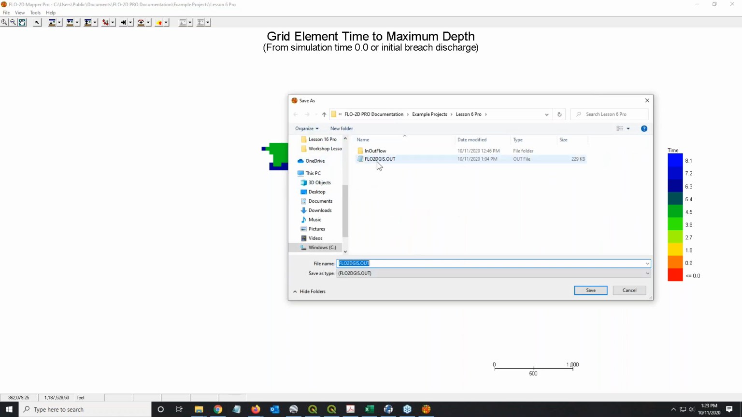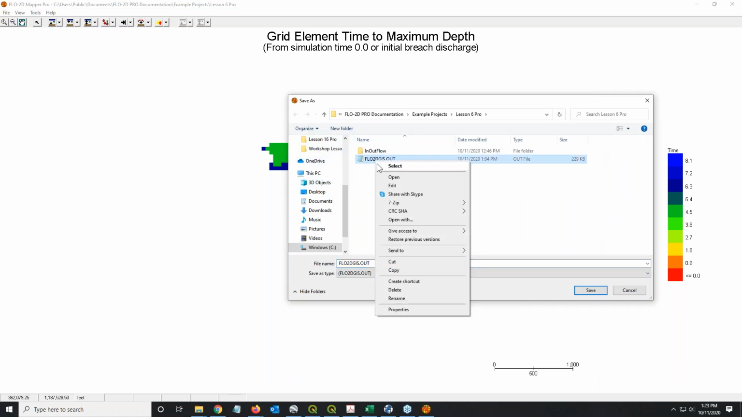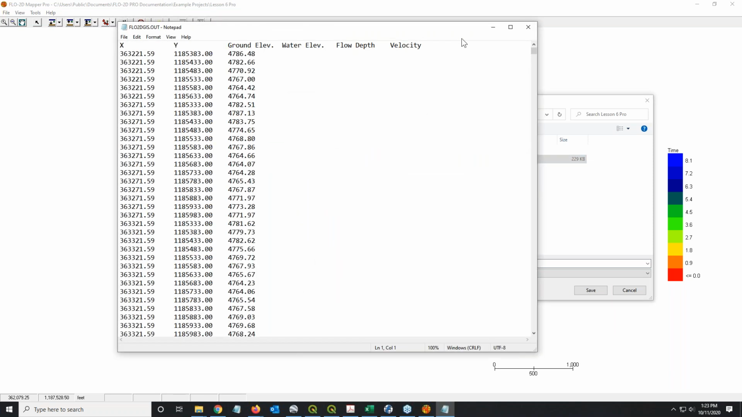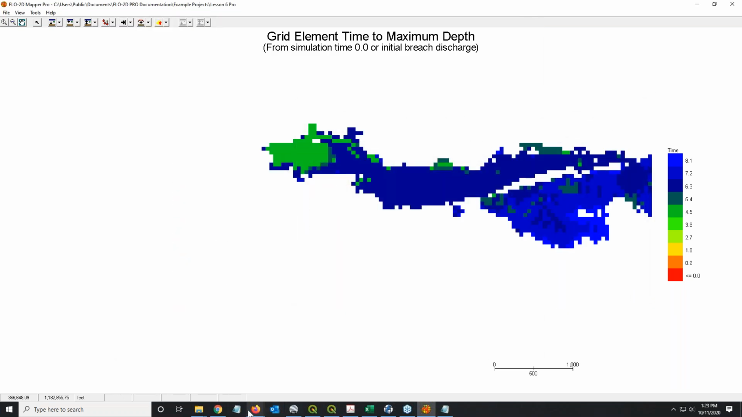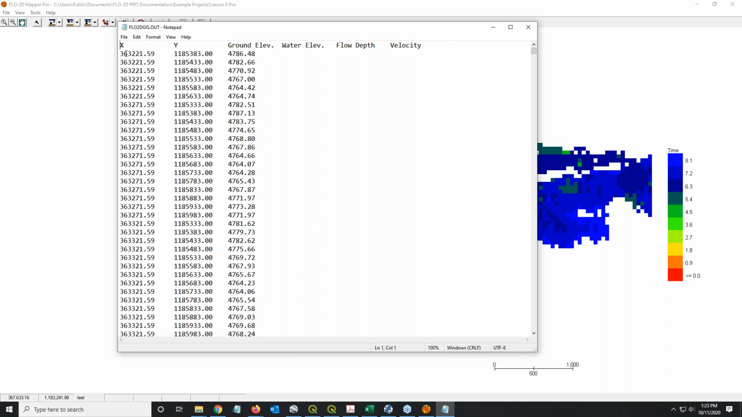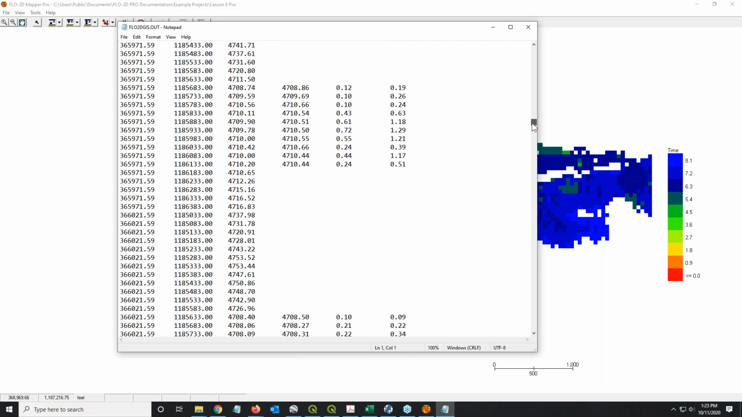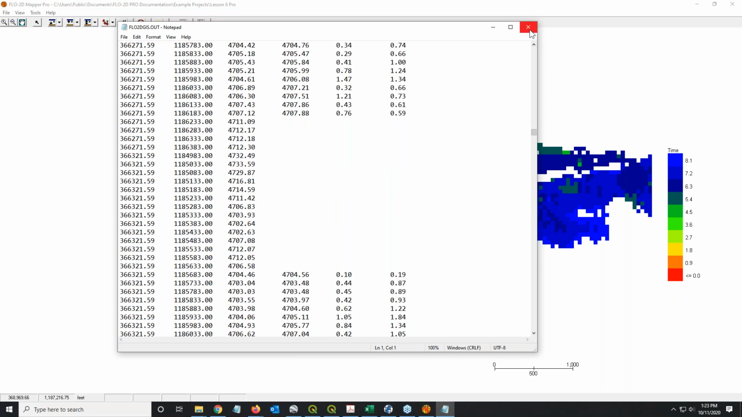See, right there. And then I will open this in Notepad just so you can see how it looks. Then I'll cancel out of that and go back. Did I close it out after? Nope, here it is. There we go. So you can see you get your X coordinate, and this is just done by grid element number. X coordinate, Y coordinate, ground elevation, water surface elevation, flow depth, and velocity. If there isn't a value, it's because that cell didn't have any water. You come down here and you can start to see when you're picking up some values. All right, we'll go ahead and close this out for now.